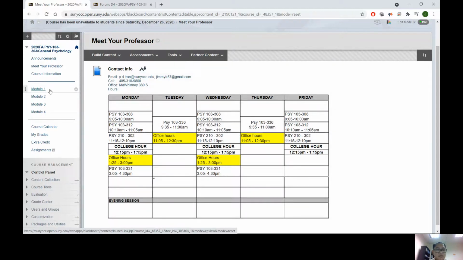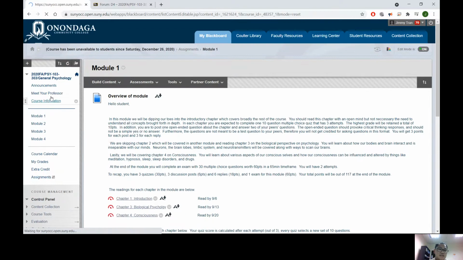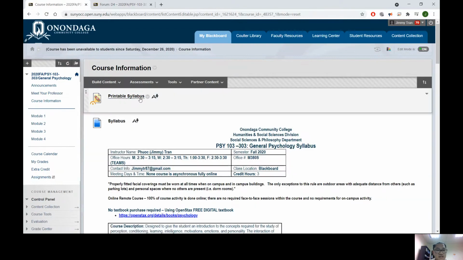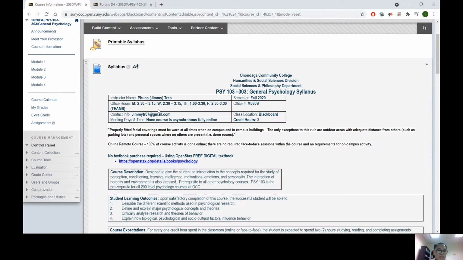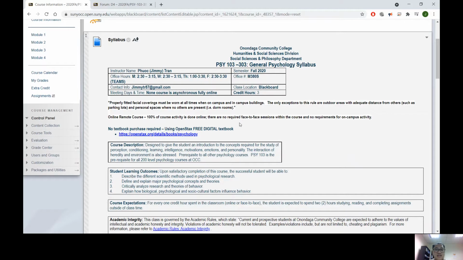Right, clicking on your first module, Course Information first. As you can see here in Course Information, I have a printable syllabus which contains all this information should you want to print out the syllabus. So my office hours are listed, contact information, and meeting time: asynchronous, because this is a fully online course. There's not a scheduled meeting time, although you'll be completing assignments according to due dates every week. This course is completely online. There are no face-to-face requirements for the course.